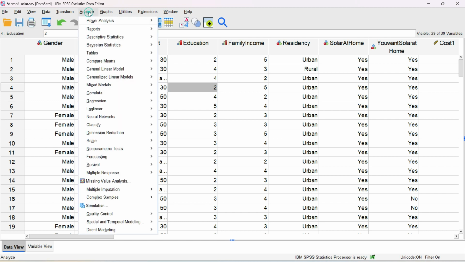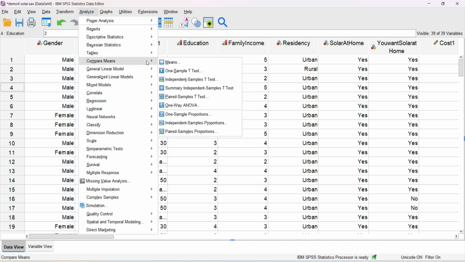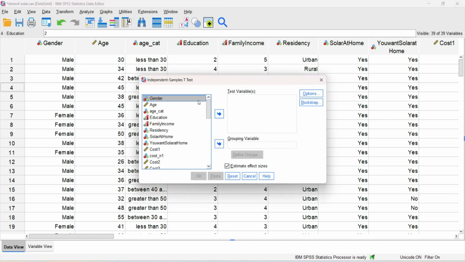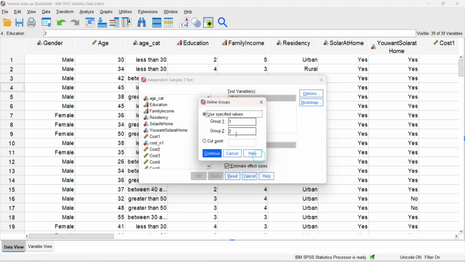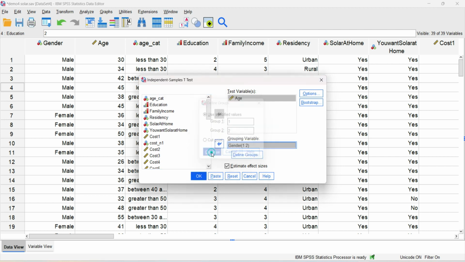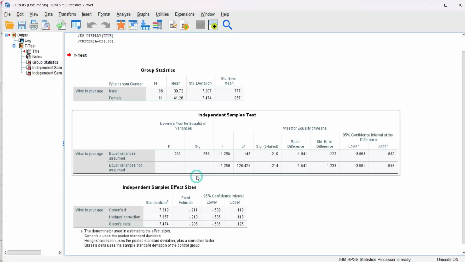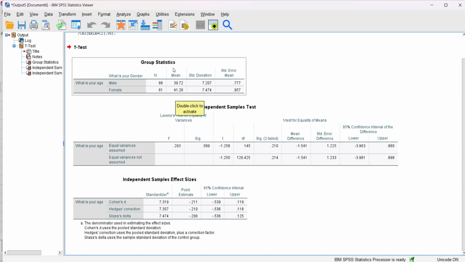Now to run the independent sample t-test, we go to Compare Means, Independent Samples T Test. Here the test variable is age and the grouping variable is gender. Define groups 1 and 2. Okay. Now this is the result, and we can see that we have two tables. First of all, we have group statistics, where male is 86 and female is 61. These are the means and these are the standard deviations.